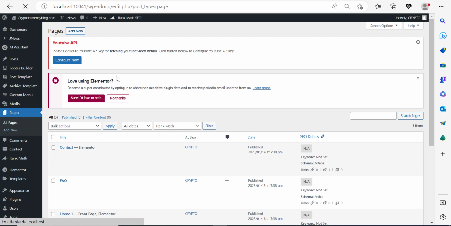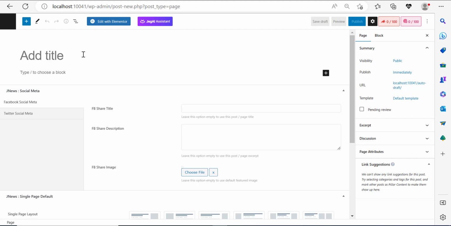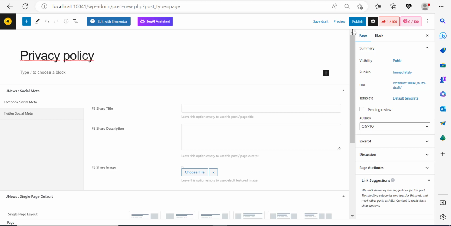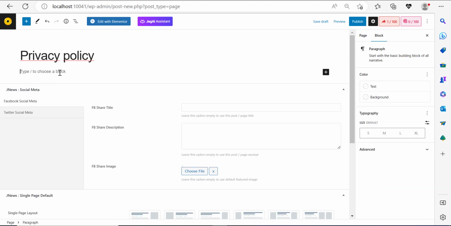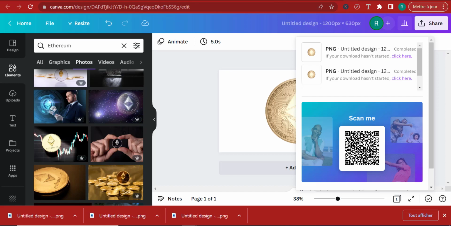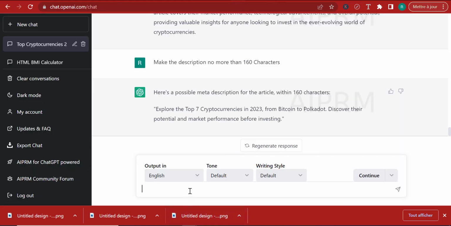Right? And this page, we're going to name it Privacy Policy Page. Okay, so here, Privacy Policy. That's it. Now, before we publish, I'm going to go to ChatGPT, and I'm going to say, I run a crypto blog and want you to create a good privacy policy.